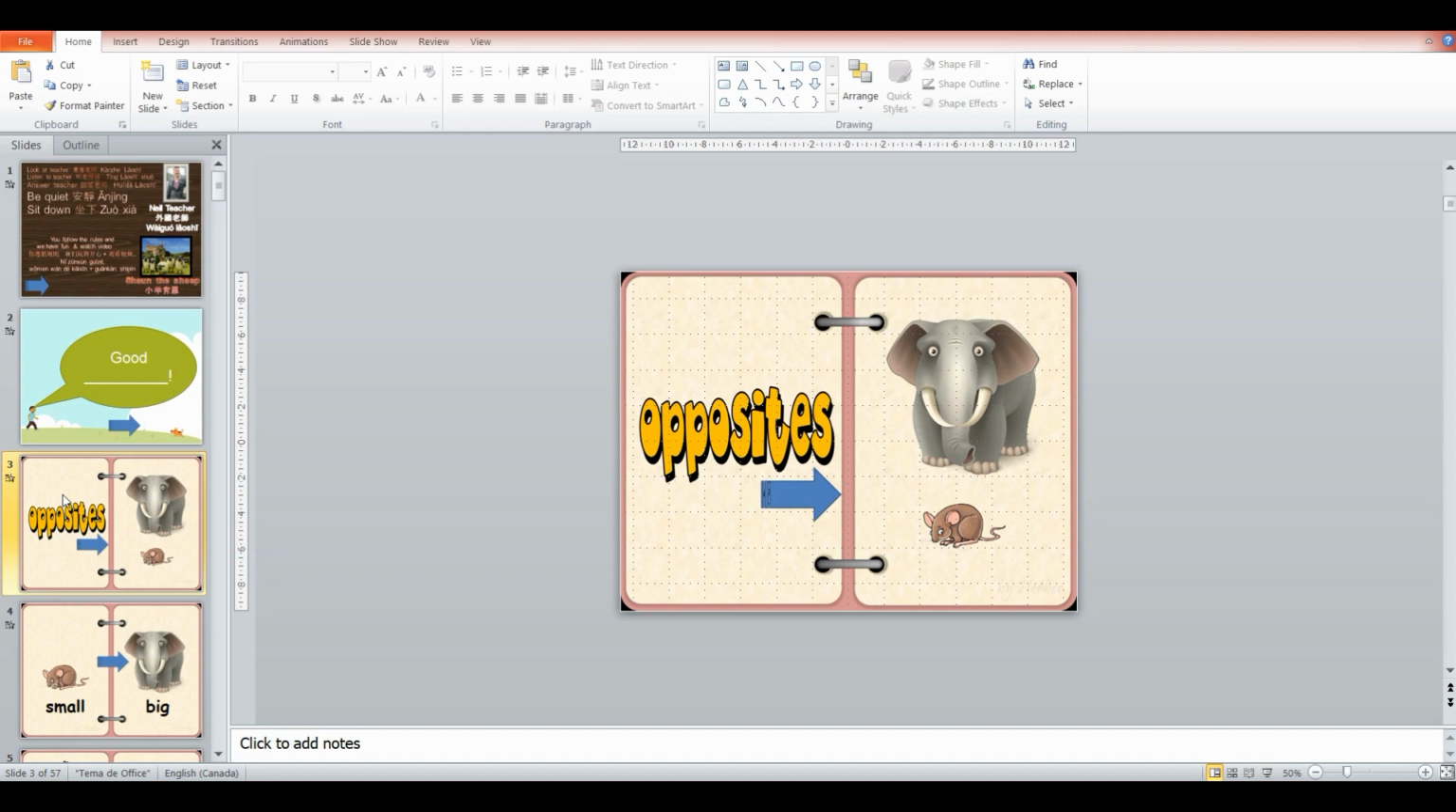So I will say boy opposite girl, black opposite white, up opposite down, open opposite close. And I'll see if I can elicit any opposites from students, but the idea is to basically get them thinking about opposites of different things, so we'll be able to easily transfer this into adjectives.